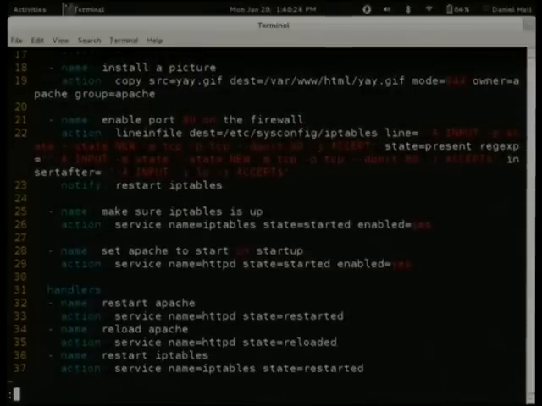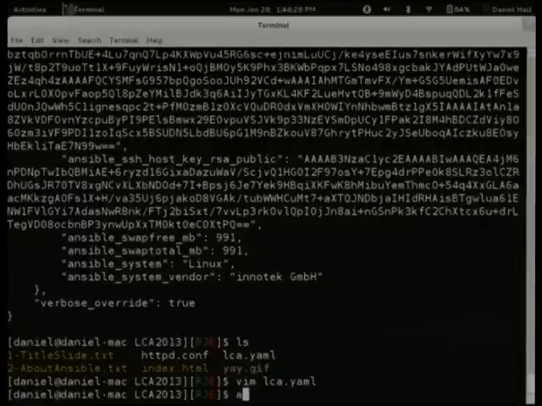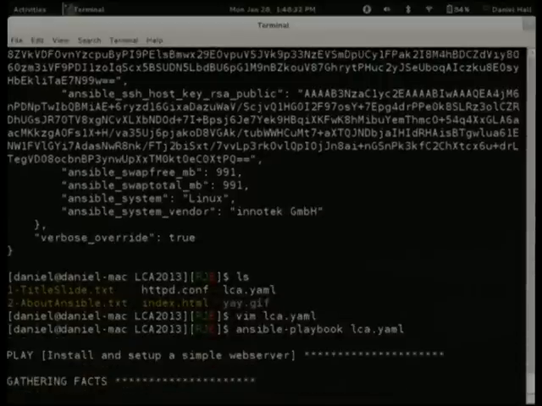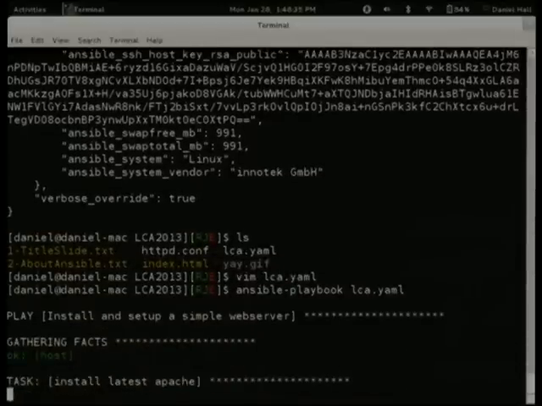So ansible-playbook is the command we use to run playbooks, and I should just be able to run it like that. The install of Apache is going to take a little bit because it has to talk to Fedora repos or Red Hat repos. So any questions while this happens?